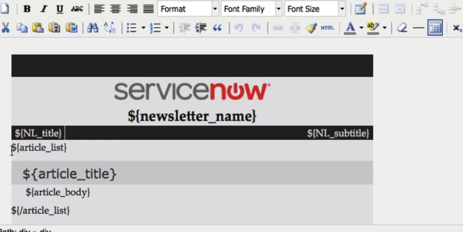A few other special variables that should exist for every newsletter is this article list variable. It's kind of like it delineates where your list of articles needs to go inside of this template. And it's kind of a begin and end variable. Here's the begin variable for it. The end variable is the same but with a / before the article list. That just says all the articles that we have defined for this newsletter are going to go between these two variables here.